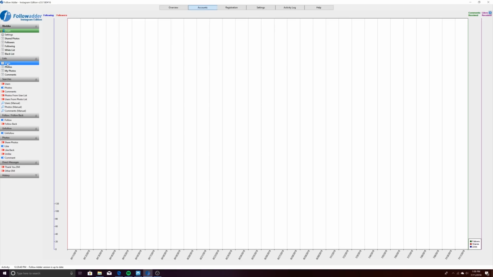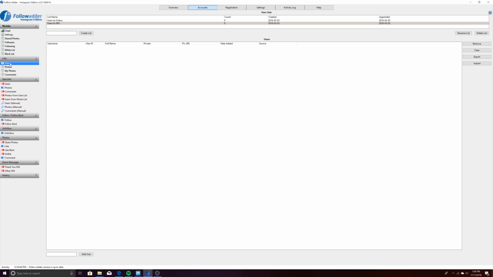When I start off with the follow section, I'm going to go down here into the users category. Now notice that some of these are blue. This is because I've already had these options turned on, so don't pay any attention to the color of this just yet. I'm going to show you about that when we get there. The basic interface of this as well is your lists, your searches, and the tools, which are the follow back, the unfollow, liking of the photos, commenting on the photos, and direct messages.